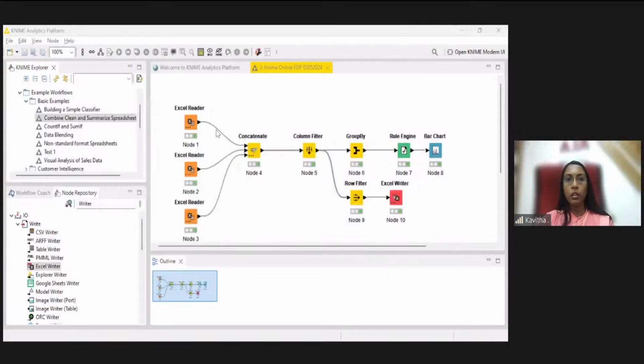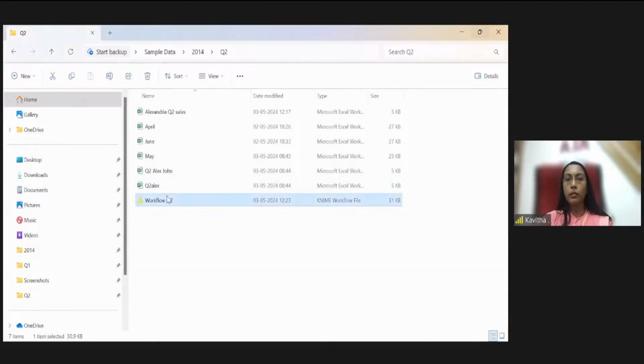Okay, if it comes to the folder, here you can see there is a workflow. What we can do is share the workflow maybe over the drive or something, or mail it to our colleagues or to some other party. They just have to import the workflow in their system and work with it.